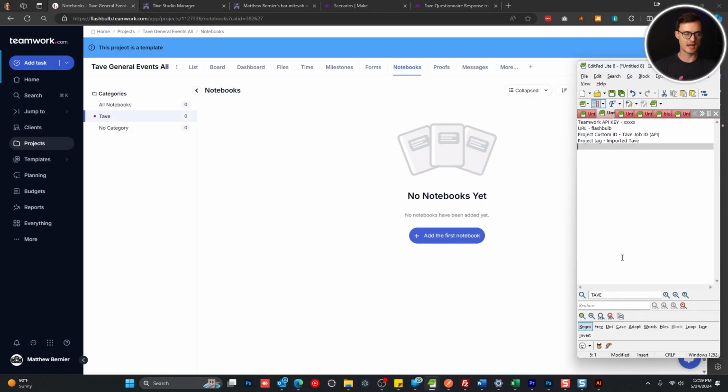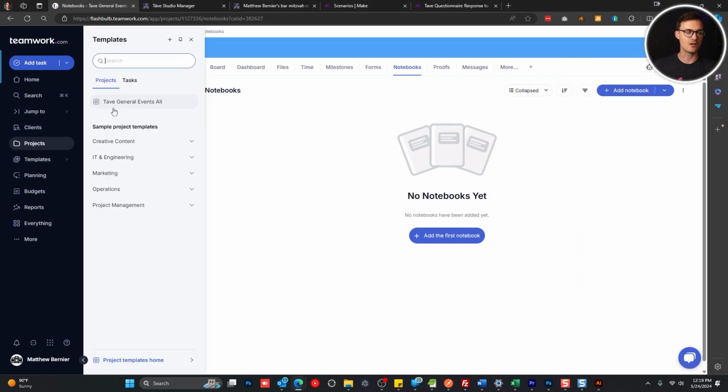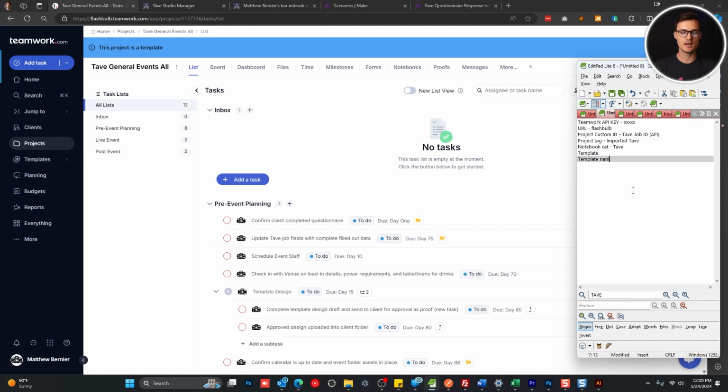Open up my notes. So we have category, notebook, category is Tave, and we have our template created. Now also on the template itself, you'll want to make sure to give it a name exactly as you see here: Tave General Events All. So I'm going to put my template name here, Tave General Events All.